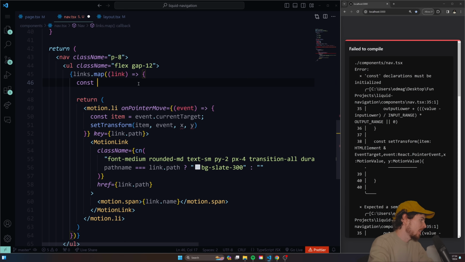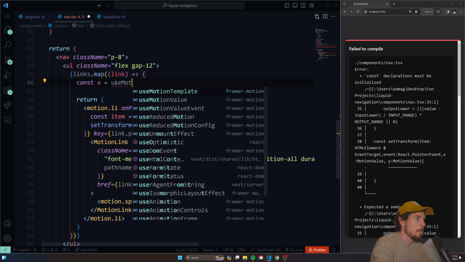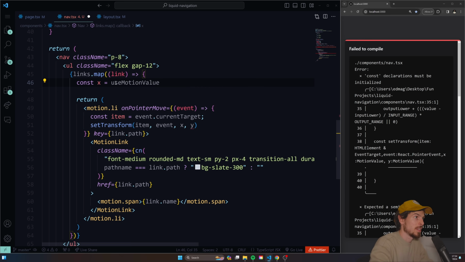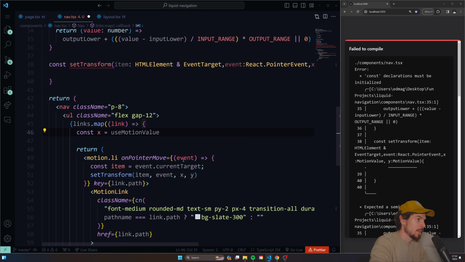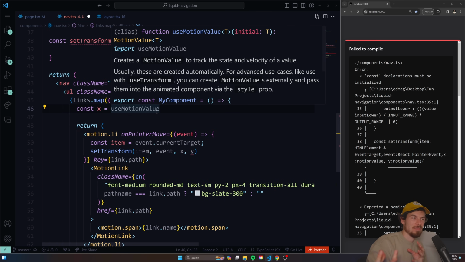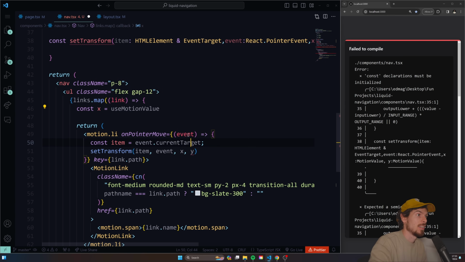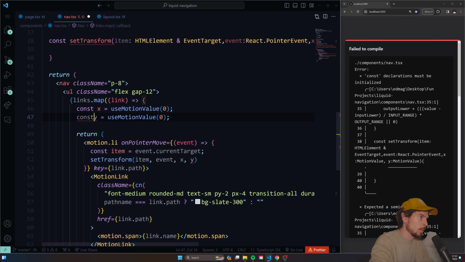All we need to do is say const X equals use motion value, and we'll import this from Framer Motion. So make sure you import this. And this allows you to essentially animate stuff that's completely decoupled from the React rendering system, right? So it's not gonna refresh or do any of that jazz. So just remember, this doesn't re-render your components. So we'll say Y equals motion value 0.